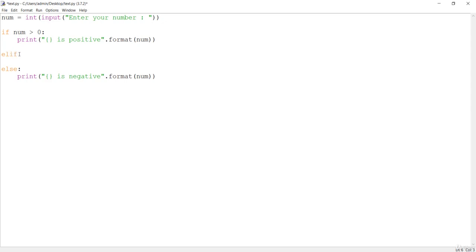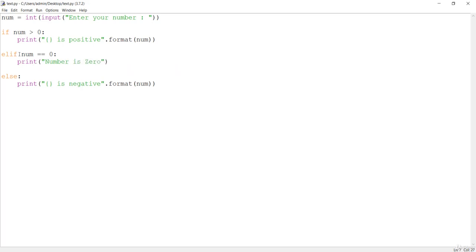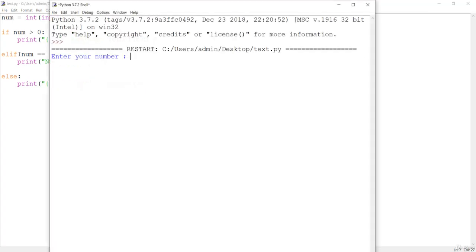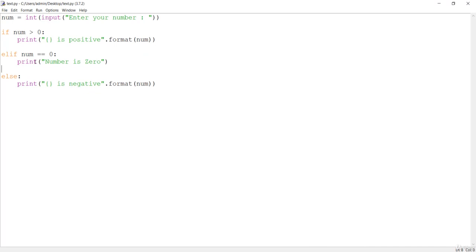So let's put elif, and now I'll say the number entered from the user is equal to 0. If that is the case, it will simply print number is 0. No need to format. Let's save this, press F5, and see if this works. 8 is positive. Let's press F5, enter 0 again, and now it says number is 0. So we are just adding another condition to make the decisions.